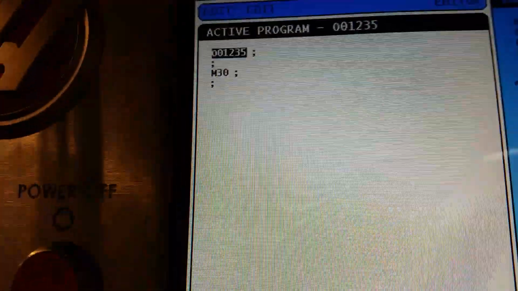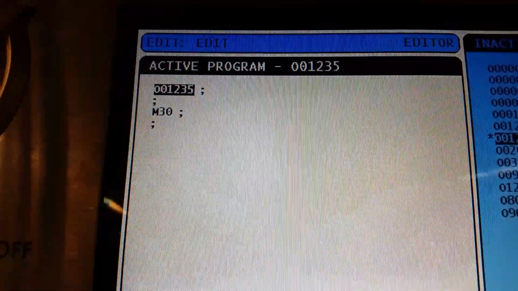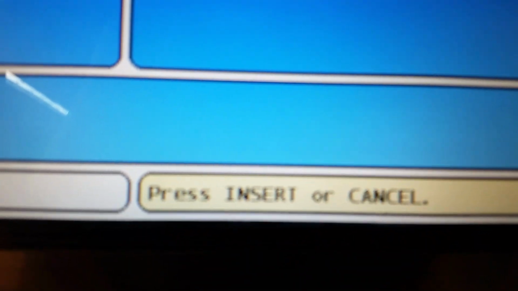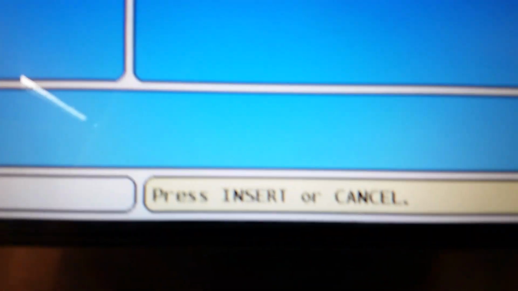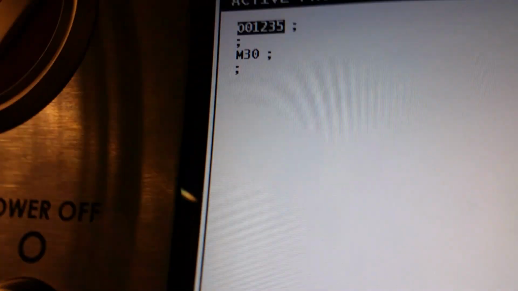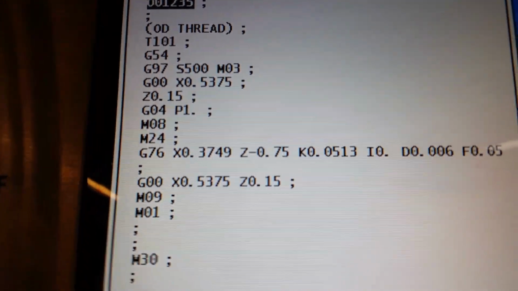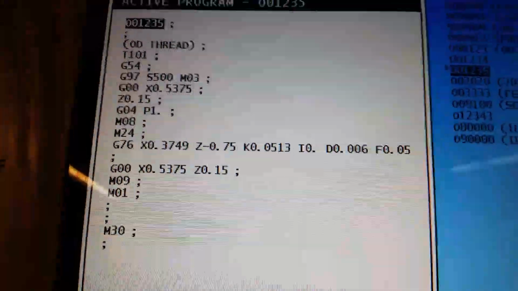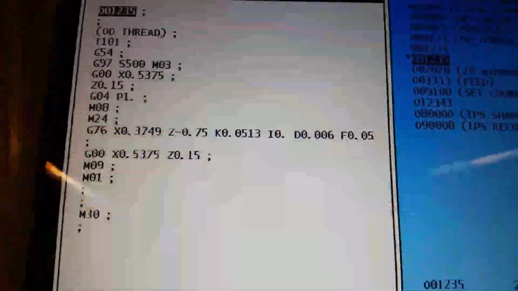Now it changed over and it came to O1235, and it's sitting there waiting, and it's going to give a message down below that says press insert or cancel. You can press the enter button as well as the insert key. So I'm going to press the enter button right now, and look at that. It just wrote the whole program that I need, and it is now in the control.